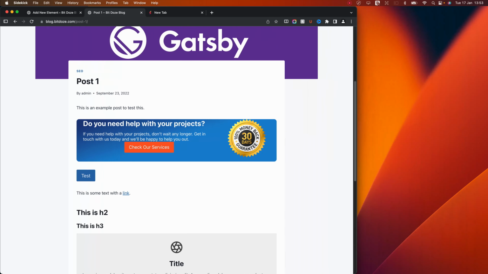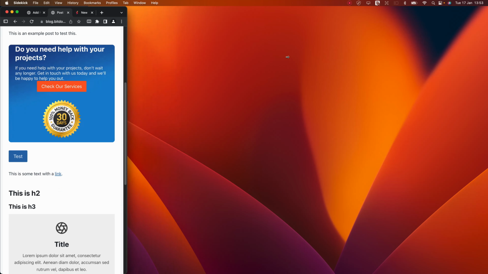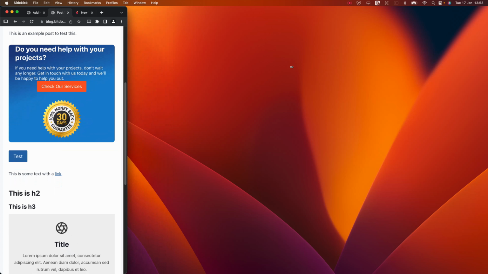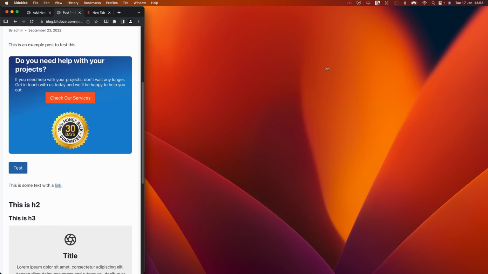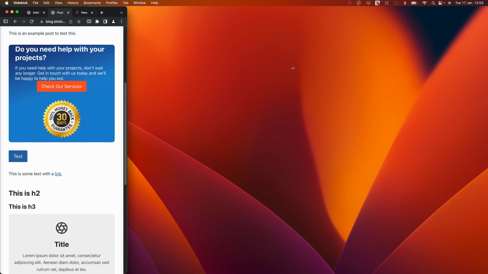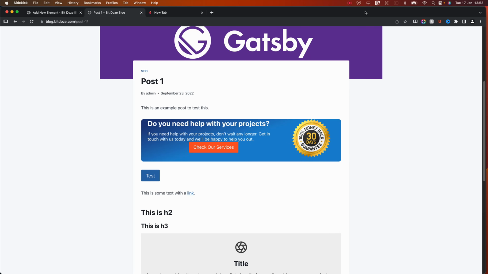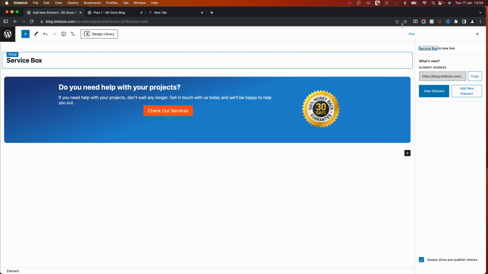Let's see what is happening when we go to mobile. When we go to mobile, the shape is looking okay, but we still have the same issues. Everything is too close together. So let's fix these things.